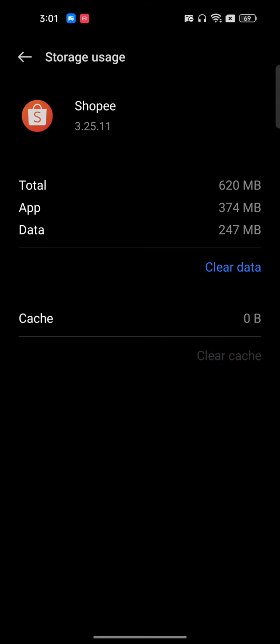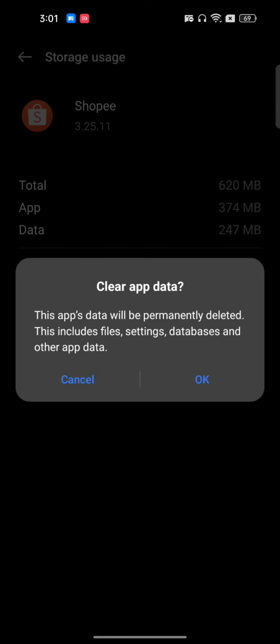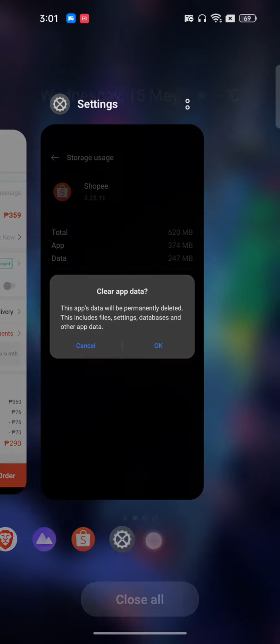This is very important, guys. Make sure you clear the cache. And you can also clear the data if you still face this issue. So after clearing the data, make sure you restart your phone, you use the updated and latest version of the Shopee app, and every problem will get solved.